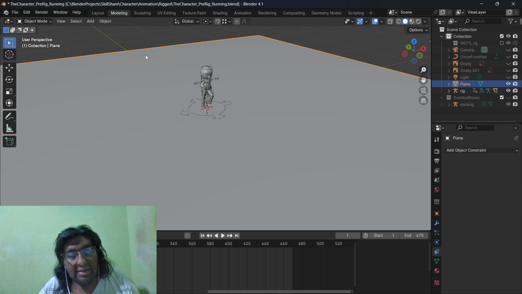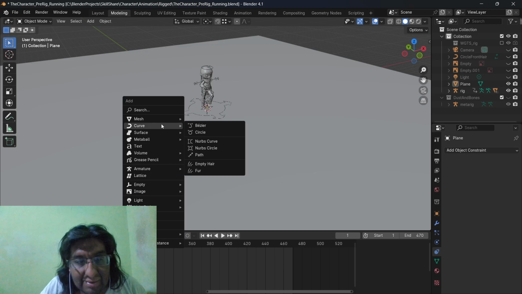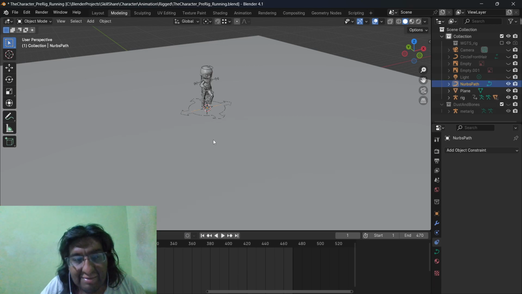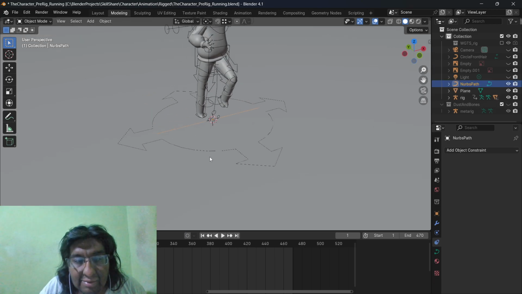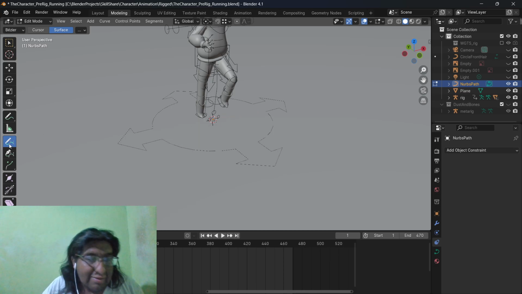Okay. Now we need to add the path, Shift A, curve, and path. Now edit mode and X to delete everything on vertices. Now click on draw and surface, so we can draw over the surface of the plane.